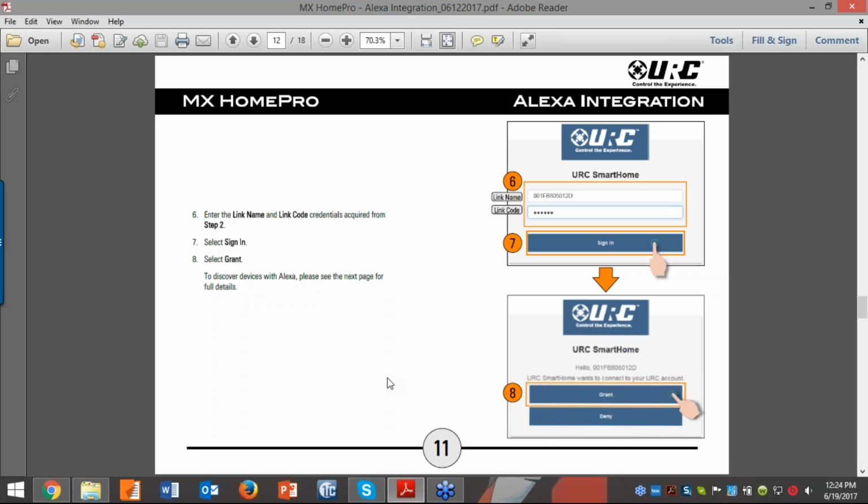At that point, what you can do is start discovering your devices. So once you've hit Grant, you can go ahead and say, Alexa, discover devices. Now, we're going to go ahead and show you exactly what she can discover.